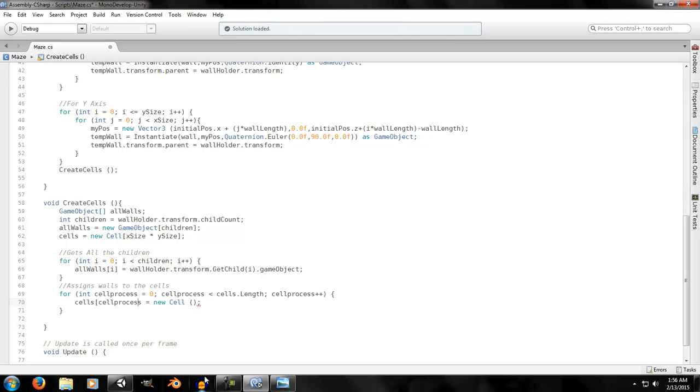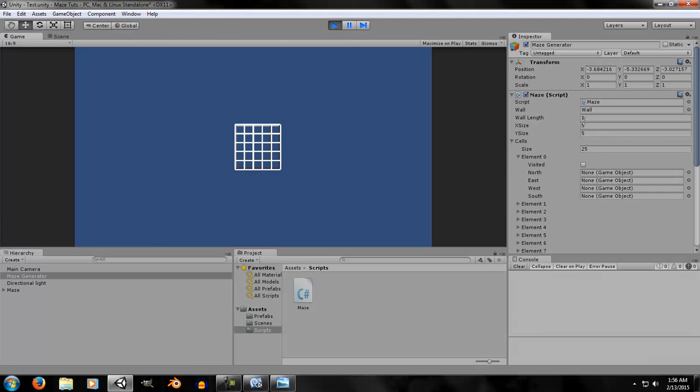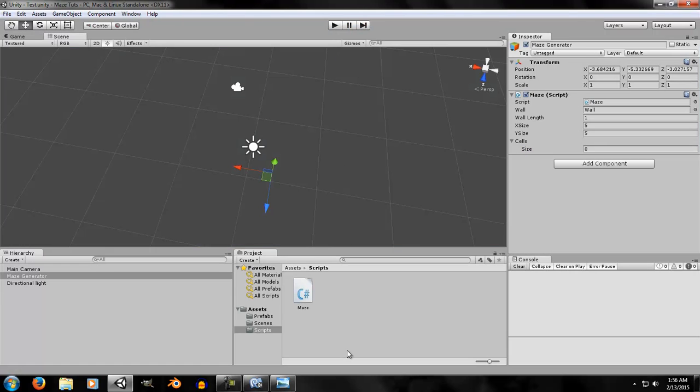Okay, I haven't noticed that block brace right here. So it should be working fine. I should just check it, and if I run it, I should have actually 25 cells, because 5 times 5 equals 25. Yeah, it is working fine.